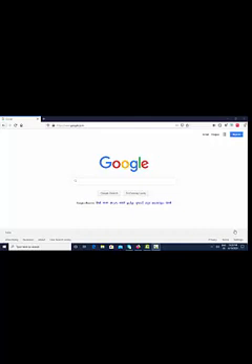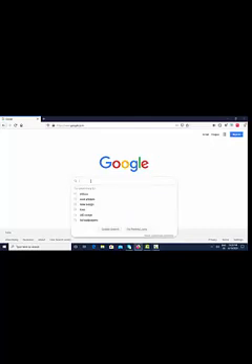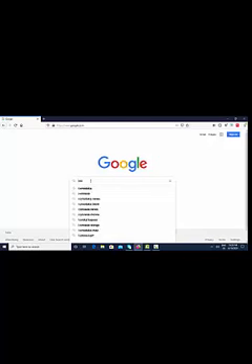Hello everyone. Today I am going to demonstrate how to use Karnataka Digital Public Library. First, we have to open the Karnataka Public Digital Libraries website. In Google, we can type Karnataka Public Digital Library.